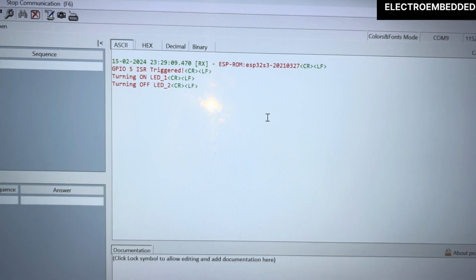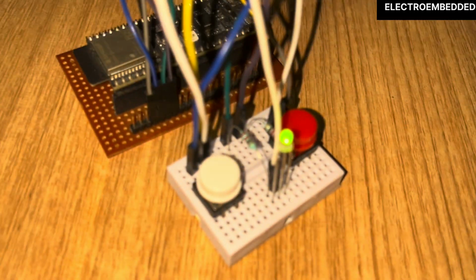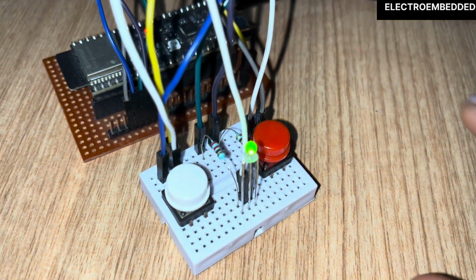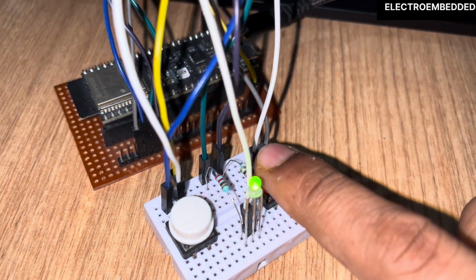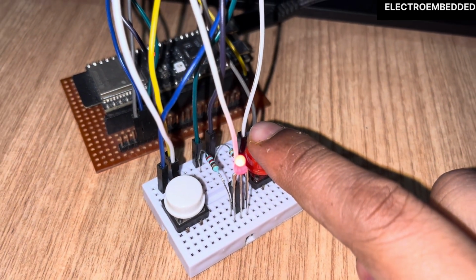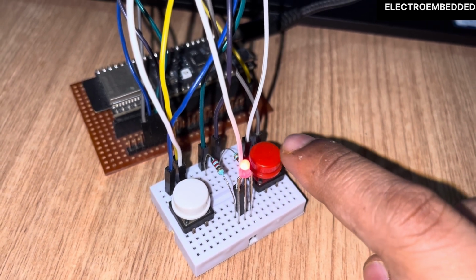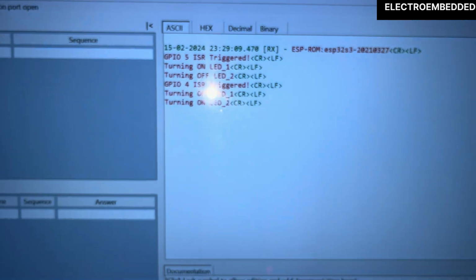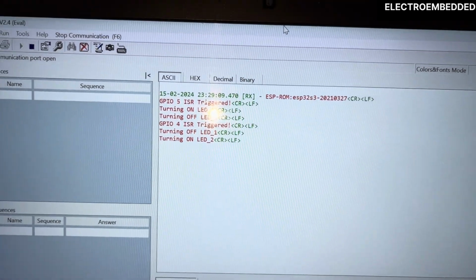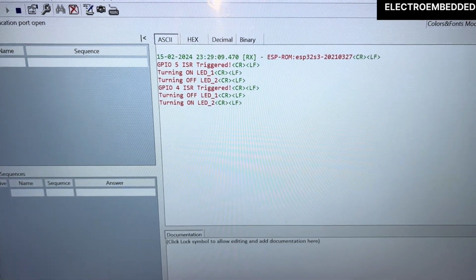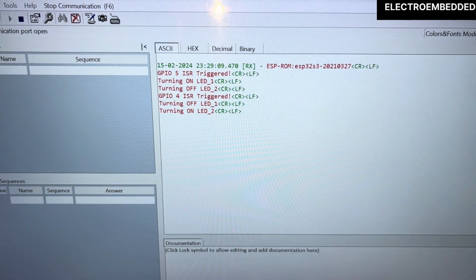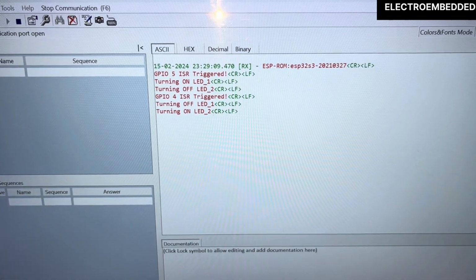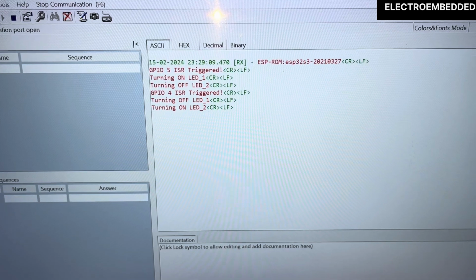In the same way I will press this red button. See, the red LED is on and the green LED is off, and here you will get the message also: GPIO 4 ISR triggered, turning off LED 1 and turning on LED 2.